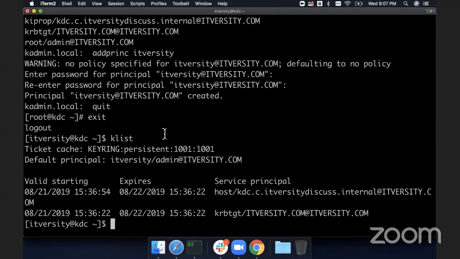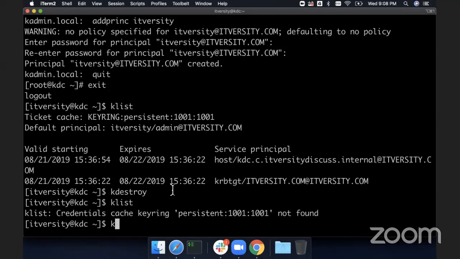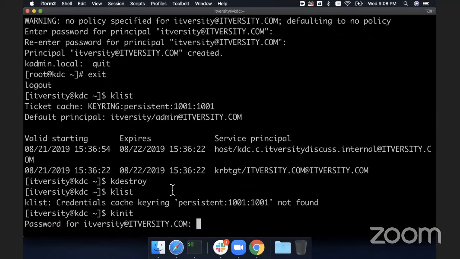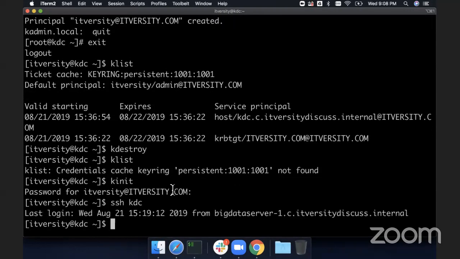Then you can say klist. Okay, there are two. I don't know why it has created two. Anyway, what I'll be doing is saying kdestroy. It will destroy all the tickets. Now if I say klist, it will not show anything. Now you can say kinit, enter the password for itversity at itversity.com, and now you can say ssh kdc and hit enter. Now it has logged in without any challenges. So the setup is successful.